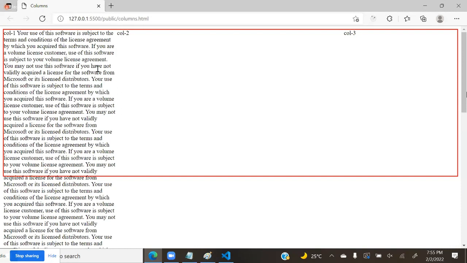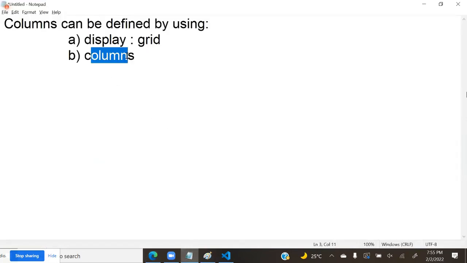This is when you are using display grid. Through grid, you can divide columns, but that column will have this kind of behavior. This is the behavior. Okay. Now we can divide by using columns also. So what is the meaning here? So display grid.